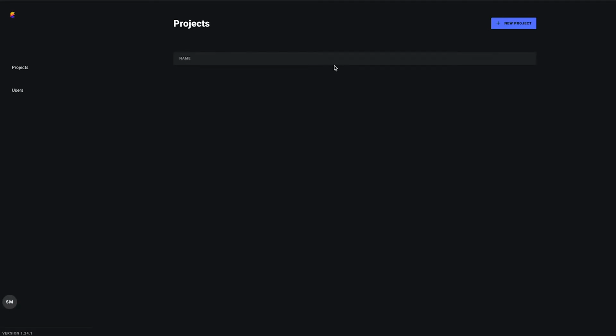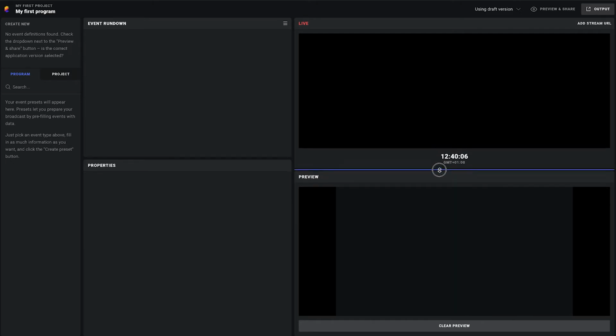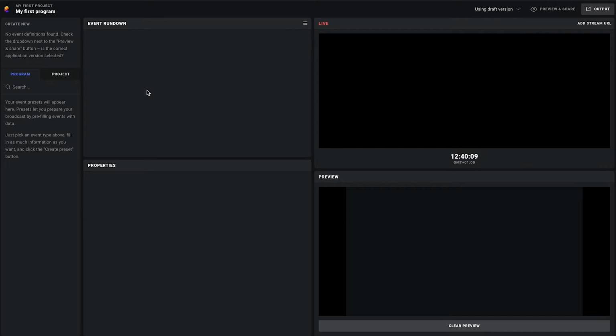They are essentially identical. But here we are jumping into Cockpit, and this is our Cockpit tool. So here, again, we'll get into more details in future videos. Here we have an event rundown. We have some properties that we'll look at in a moment. And you have a live window and a preview window. Live window being what your viewers can actually see, and preview being where you can preview your graphics before taking them on air.